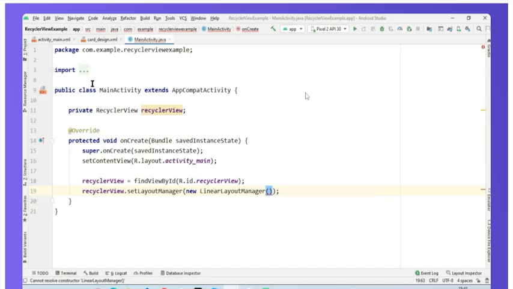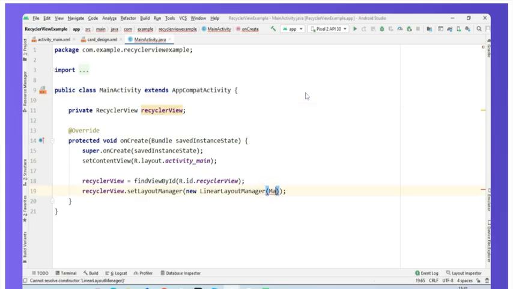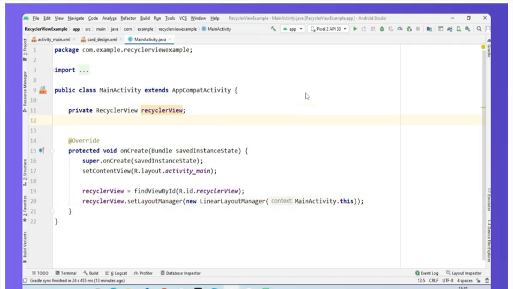So context represents the activity that we are in. That's why I'm writing here MainActivity.this. Okay. So we defined the RecyclerView component. Now we need to transfer the country flags, country names, and detail information that we will show on the screen into the arrays. So for this, I'll create 3 array lists.